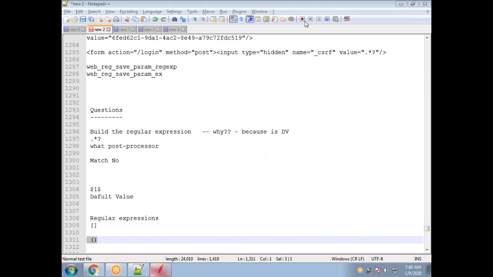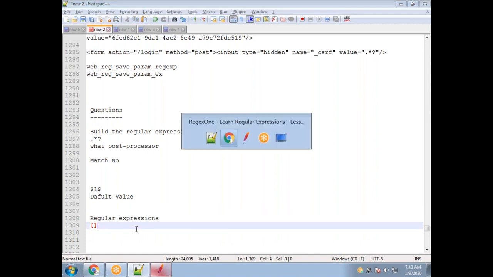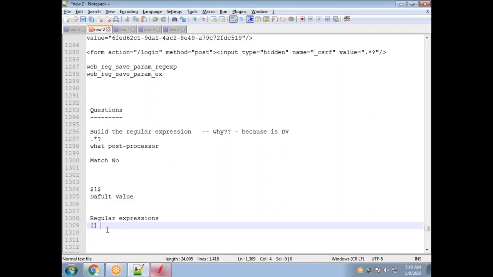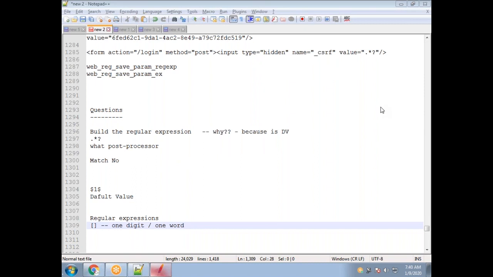Anyways, so this is the heart of any regular expression. Now, this represents what? One digit, or one word, or one single character. That's what I think. One digit or one word kind of says it all.